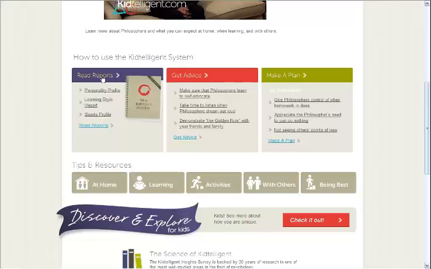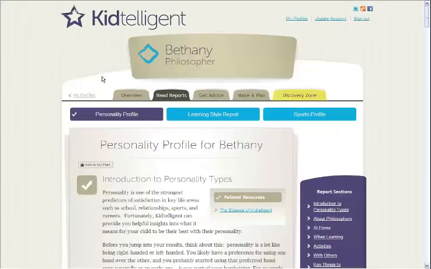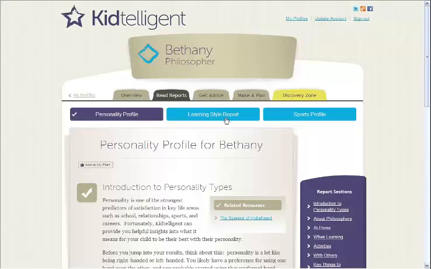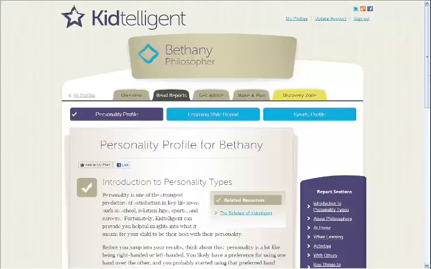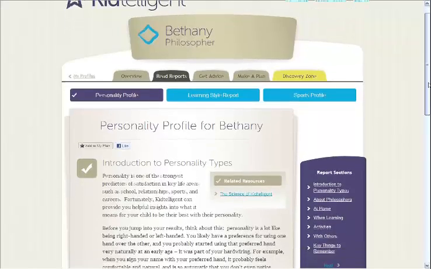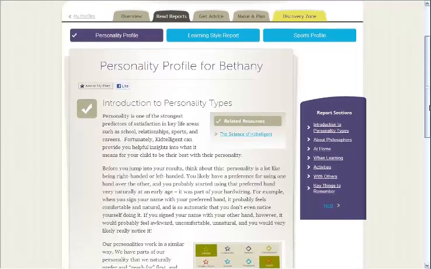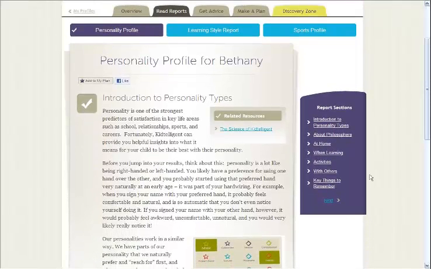There are 3 different kinds of reports available within the system. One is the personality profile, the second is the learning style report, and the third is the sports profile. Looking first at the personality profile, this is the high-level overview of the personality profile for a philosopher. As we get into it, you can see a little bit more about what's here.